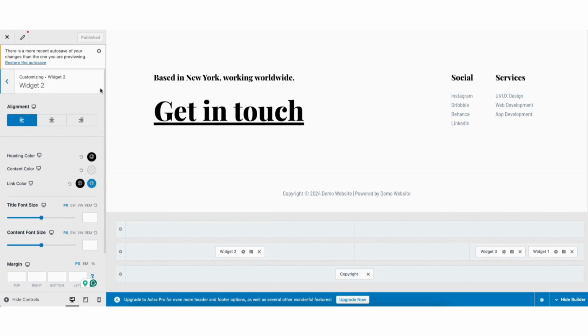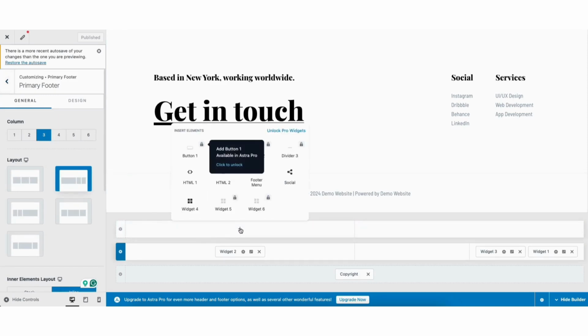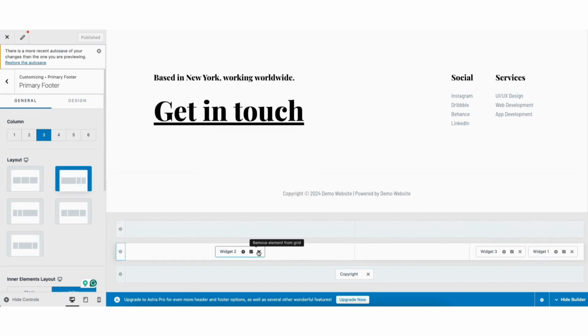If you click the pencil icon here on the left hand side, you can then choose how many columns you want your footer to be. You can then click the plus icon to add sections to that part of the footer. If you don't want something in the footer of your site, click the X button to remove that area from the footer. I'm going to click the back arrow twice.